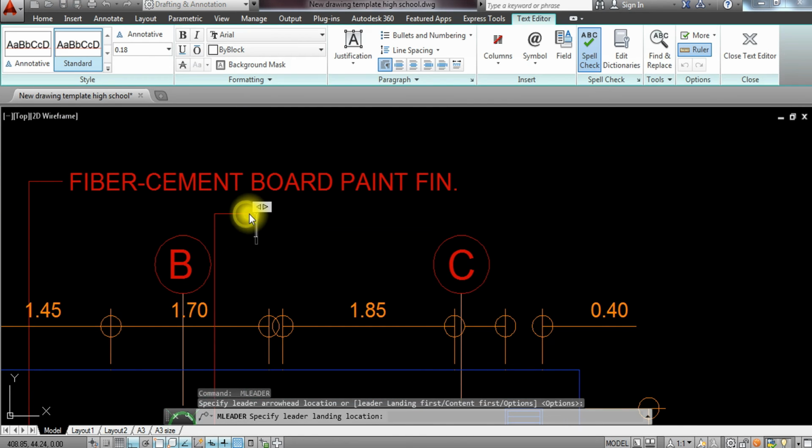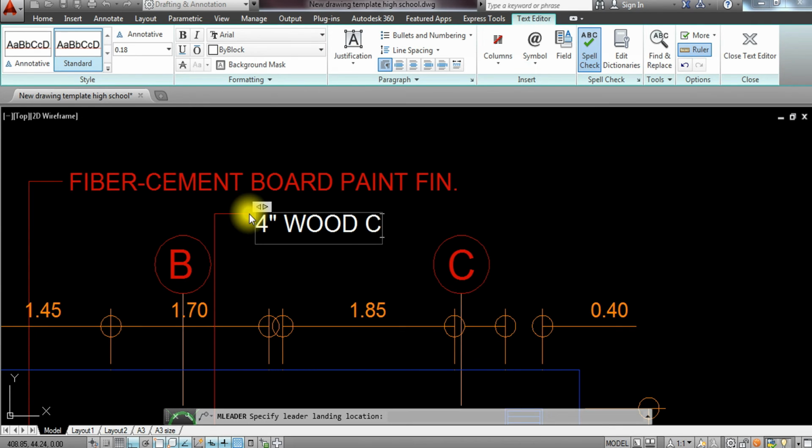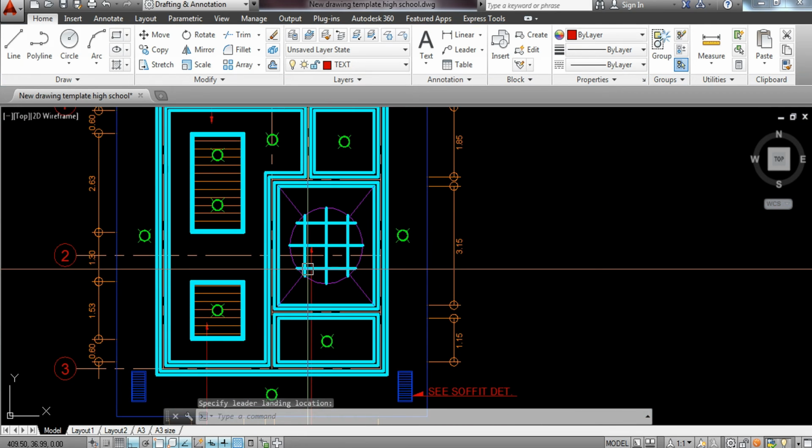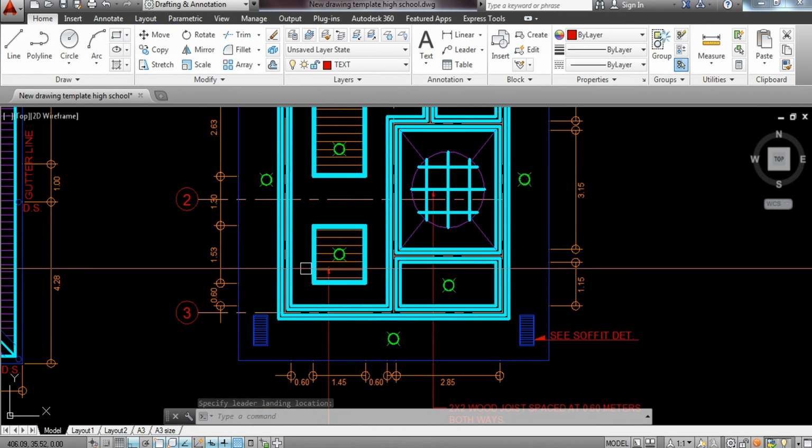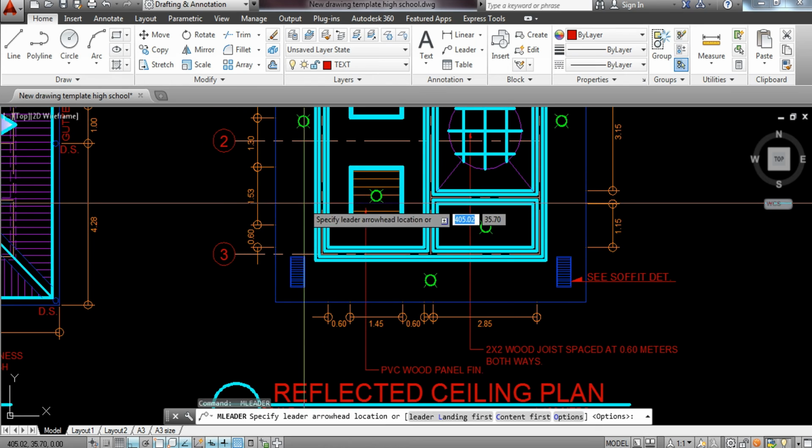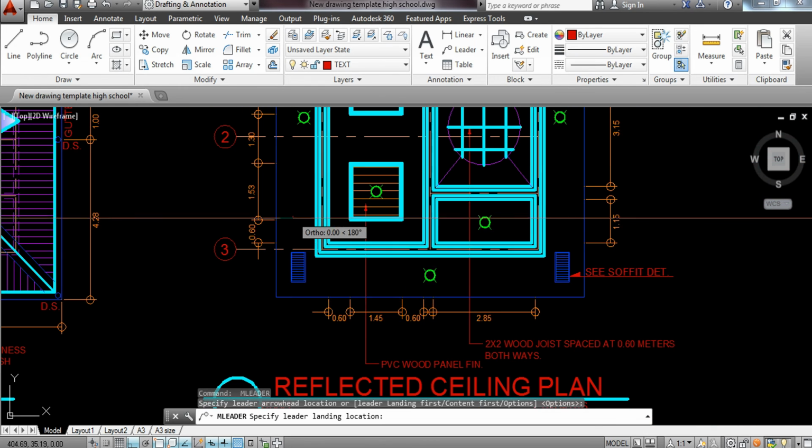I'm going to type here 4-inch wood cornice or PVC cornice. Okay, then click. And then if you need to add more, pwede din siya sa labas din. If you want to add more details sa labas, pwede din siya.